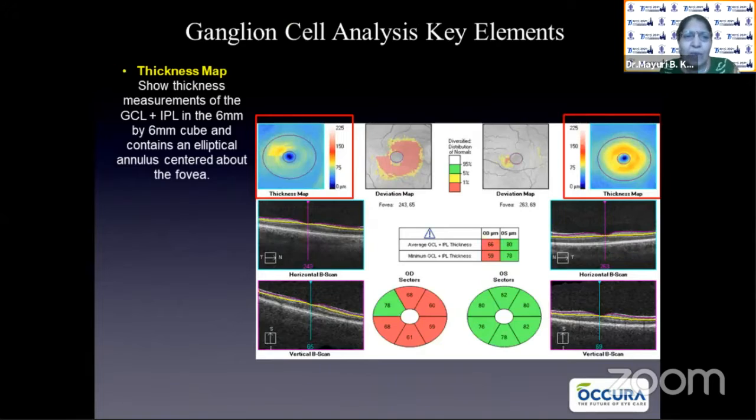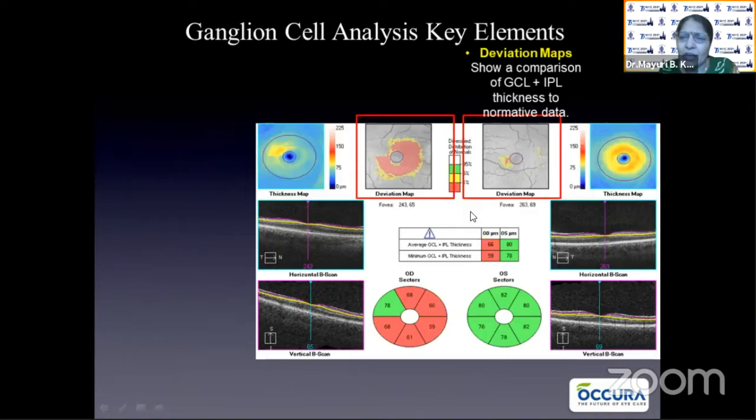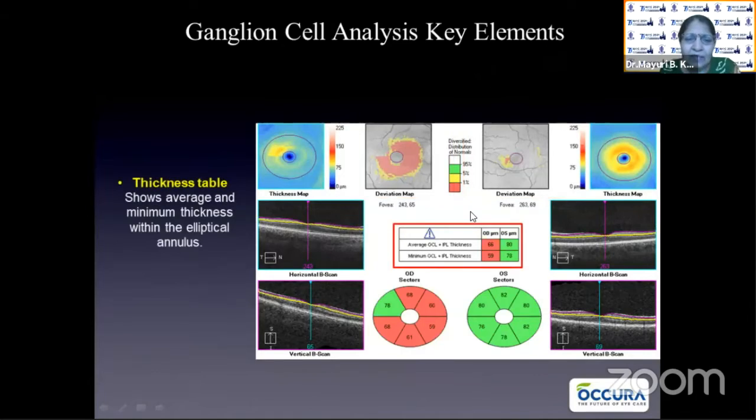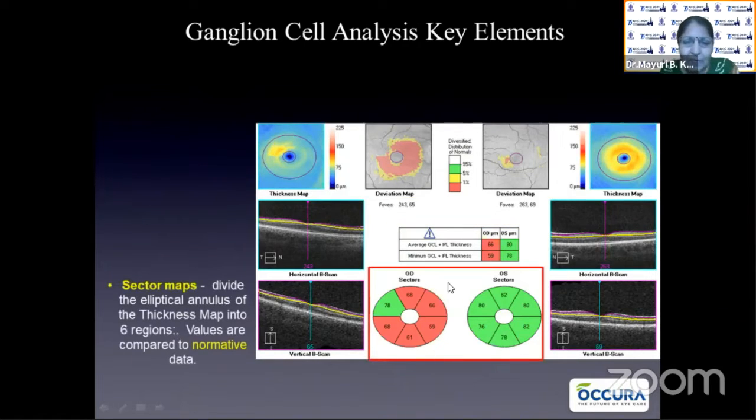First is the thickness map, which shows the thickness measurement of the GCL and IPL in a 6 millimeter by 6 millimeter cube, and contains an elliptical annulus centered above the fovea. And the normative database values are shown on the bar next to it. Then is the deviation map, which shows the comparison of the GCC with the normative database. And then the thickness table is available, which shows the average GCC thickness as well as the minimum GCC thickness in the elliptical annulus. And then the sector map is available with the values and color coding.